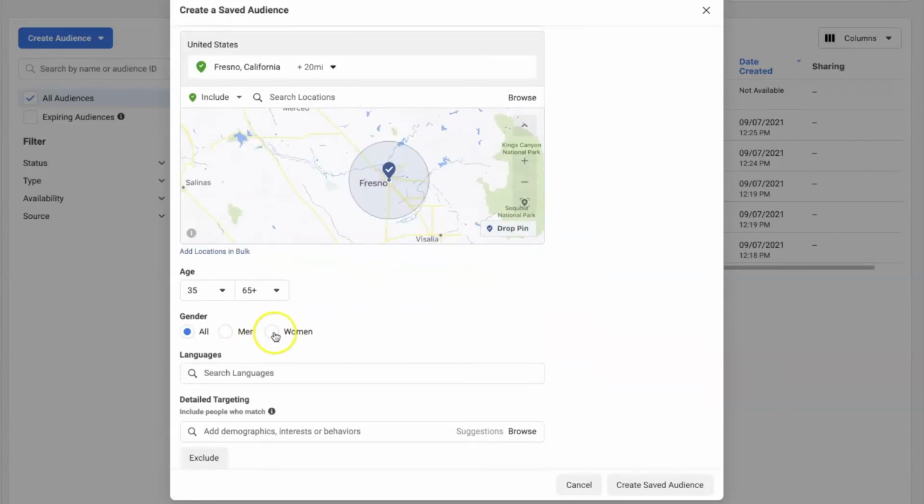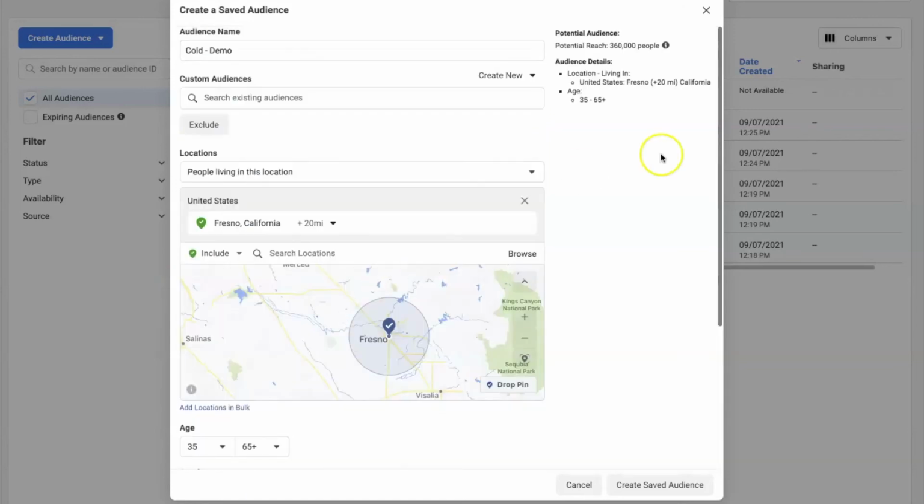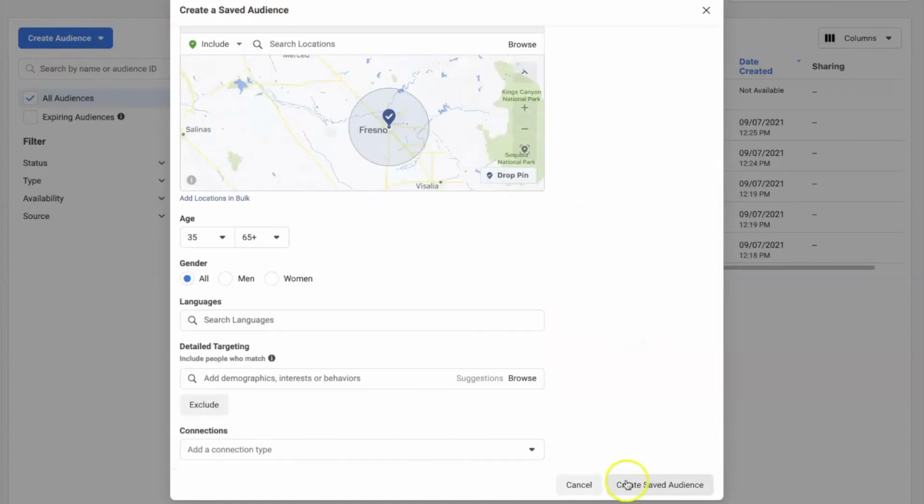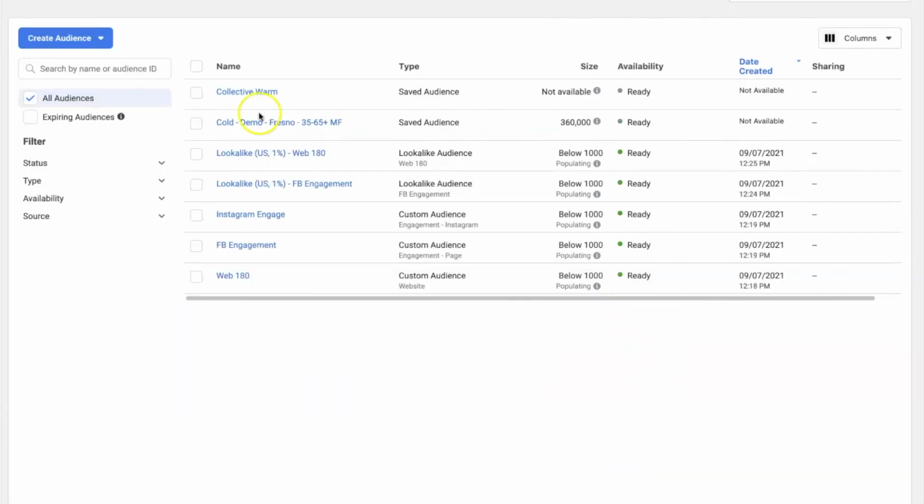Oftentimes we may find that we just want to target men or women. You can do that as well, but you can also create a separate audience of maybe just men or just women so that you can split test those. So this one is just going to be cold demo Fresno, and then I'll do 35 through 65 plus males, females. So that's going to allow me to know exactly who is in this audience, what type of audience it is, so that I can use it really easily and effectively. Then I'm going to click Create Saved Audience.